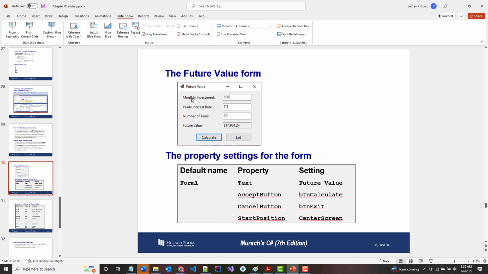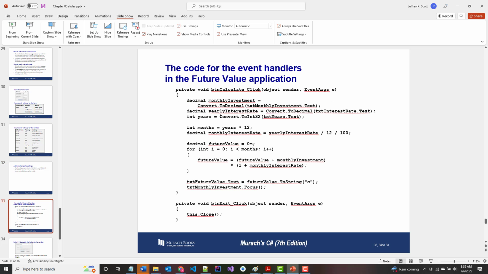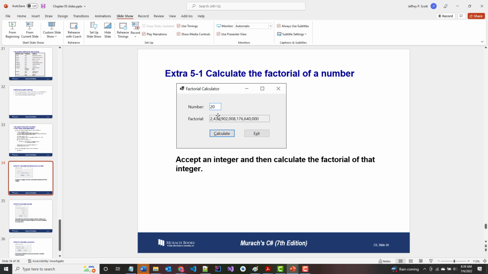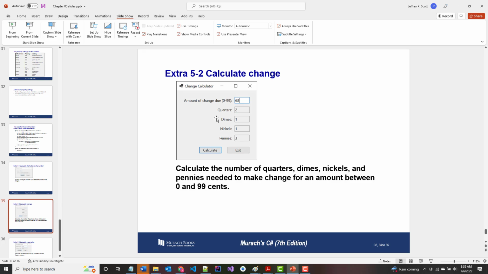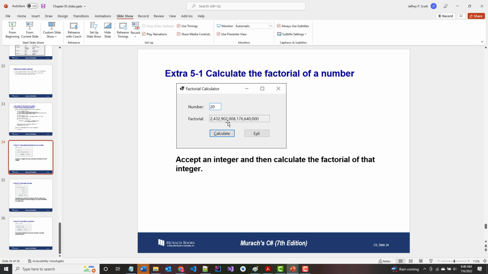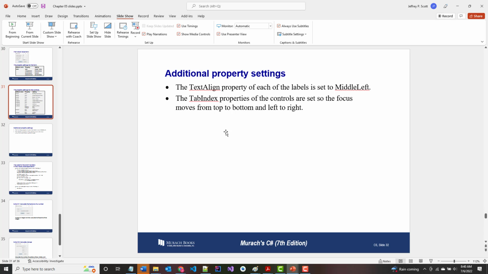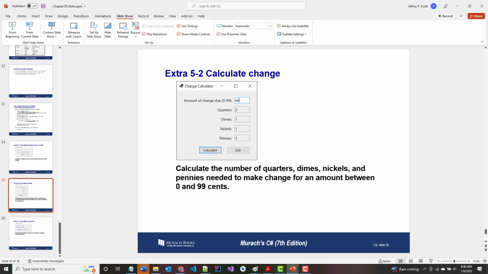Okay? All right, this is a future value form. Let's write this one next. And here's our settings. Again, I'm not going to use theirs or their code. And this is, I don't like the factorial programs. This is a change one. Okay? And this is income tax owed. Let's see which one we're going to do here. Well, let's do the change one. It's kind of a fun program, so we'll do that one next. So I'm going to come back. That's the end of the chapter.